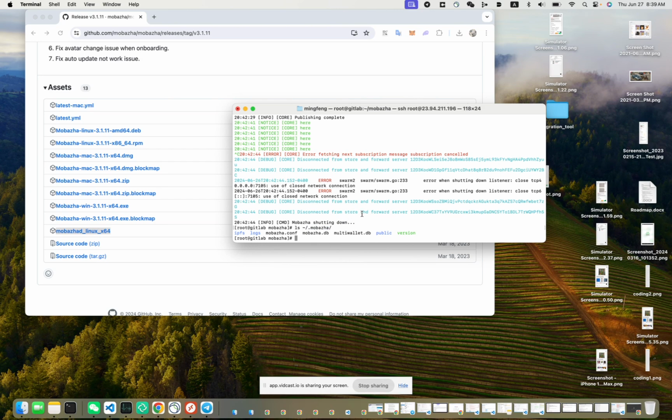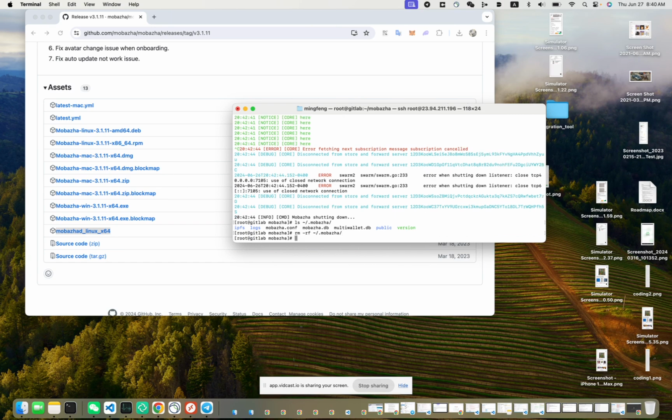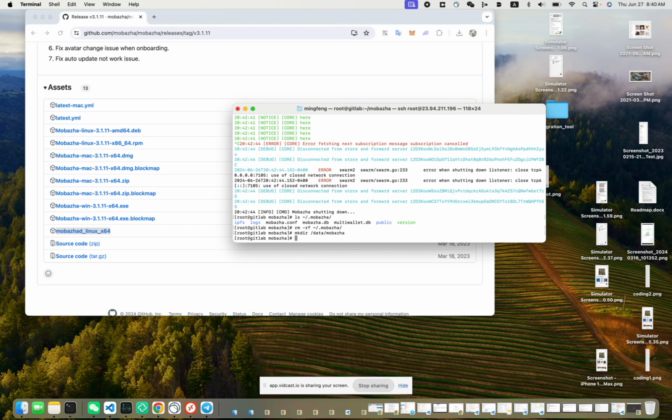So let's first remove this one. And now I want to use a specified folder. For example, I have a data folder in the root path, and I will use this folder for my store. Then you can do it like this: start with parameter -d, which means your data folder, and then the path.